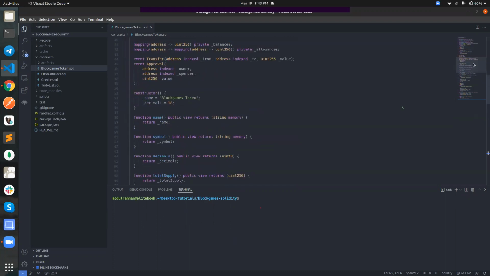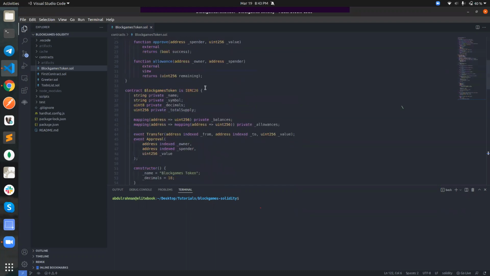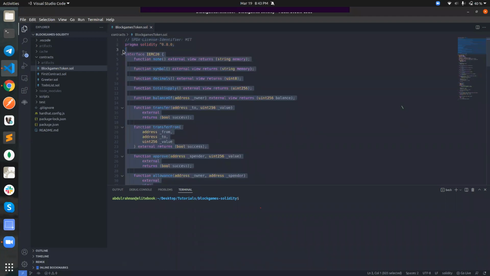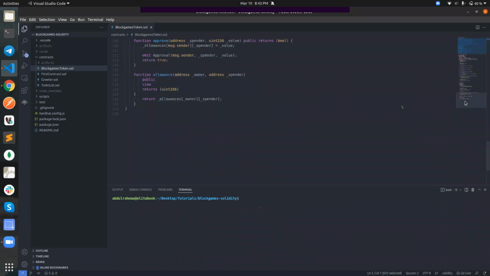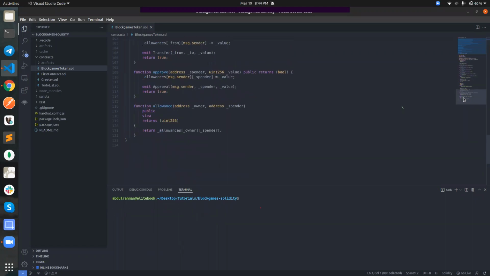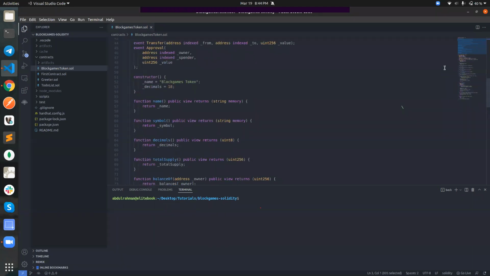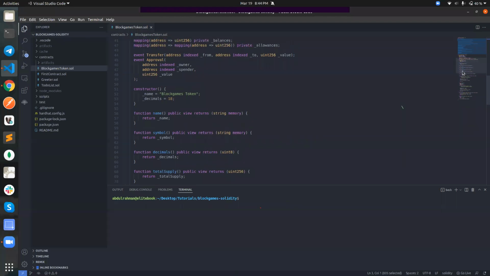So basically, you can see that this error that was showing up here before has gone. And it was showing because we hadn't implemented all of these functions that we specified in this interface. So since we've implemented everything now, it gets rid of the error.